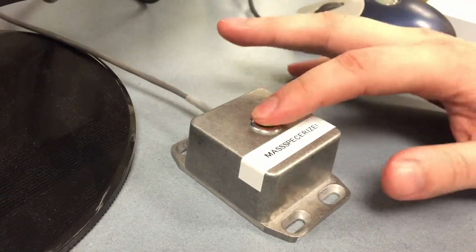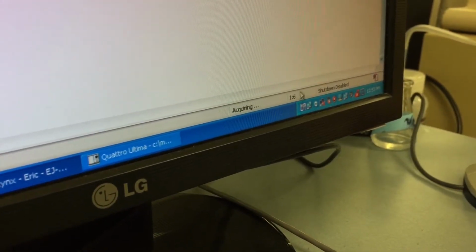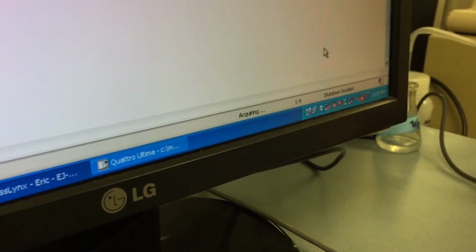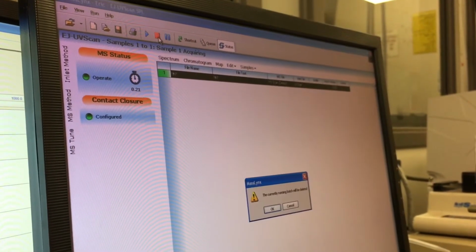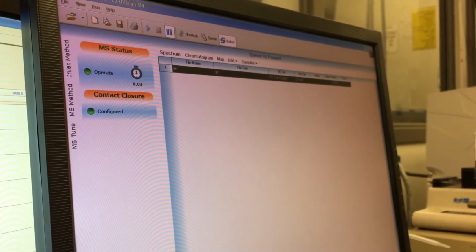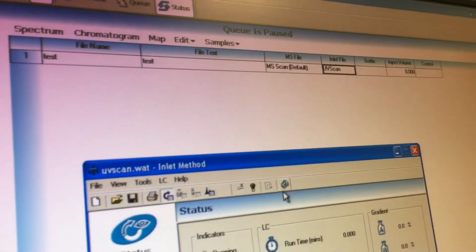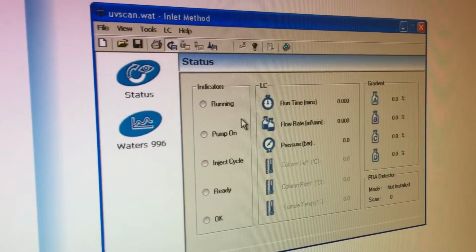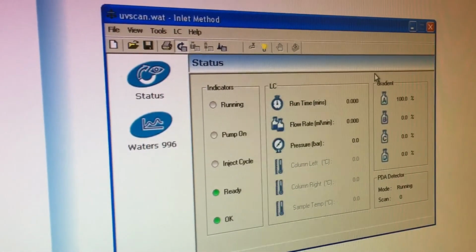So once I click this button, you'll notice that this section here changes to acquiring, and we can see that we're actually acquiring scans here already. And that's how it's done. Once you're done acquiring a certain experiment, just go to the top, hit stop run, click OK, and it'll stop. Another important thing to do is go into your UV detector and ensure that this is off as well, and it is. And that's the end.